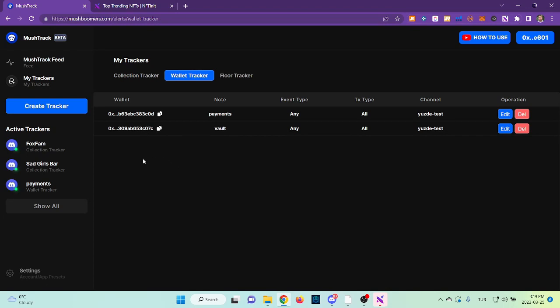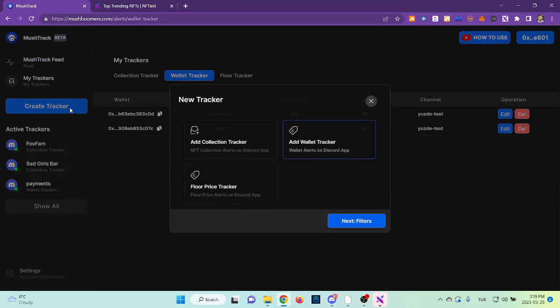Hey guys, I'm going to show you how to create a wallet tracker. This is 100% free for now, and you can use it on mushboomers.com. There are actually different types of trackers you can create. In this video, we are going to create a wallet tracker.